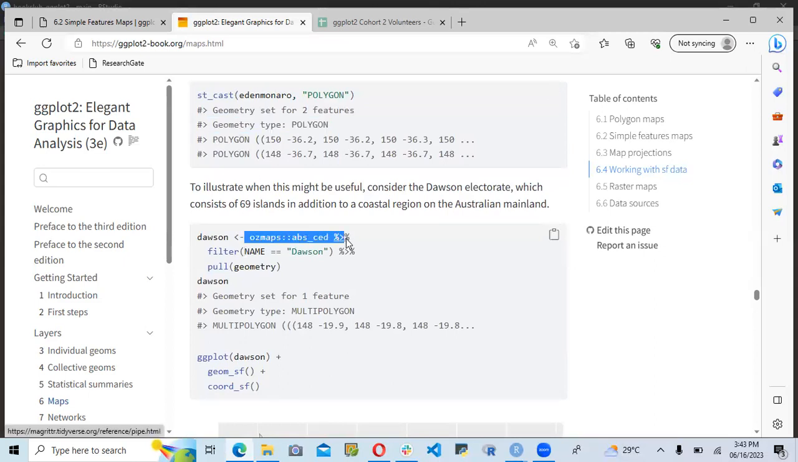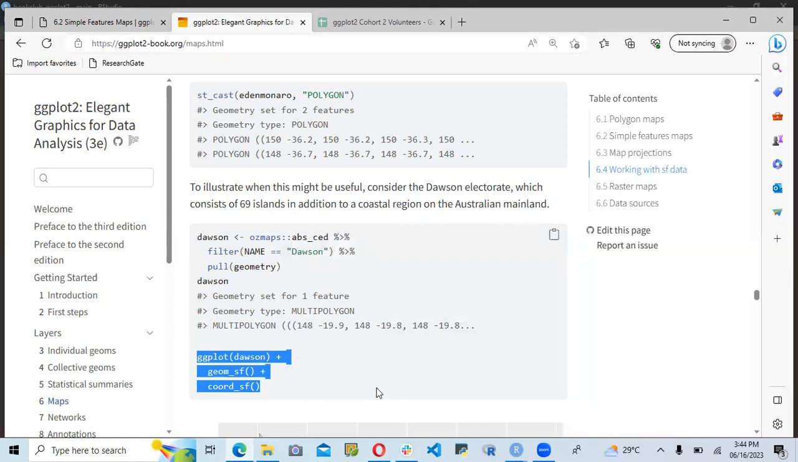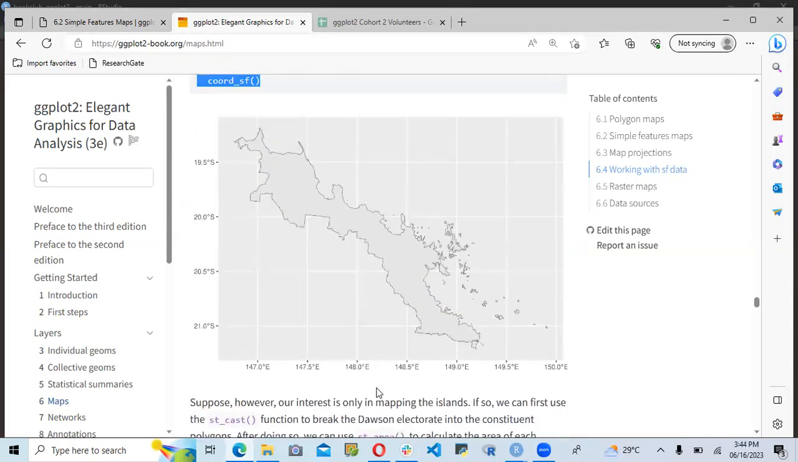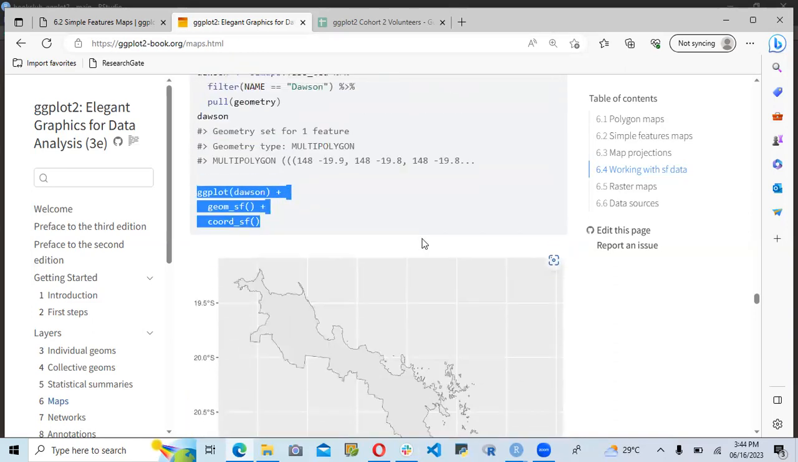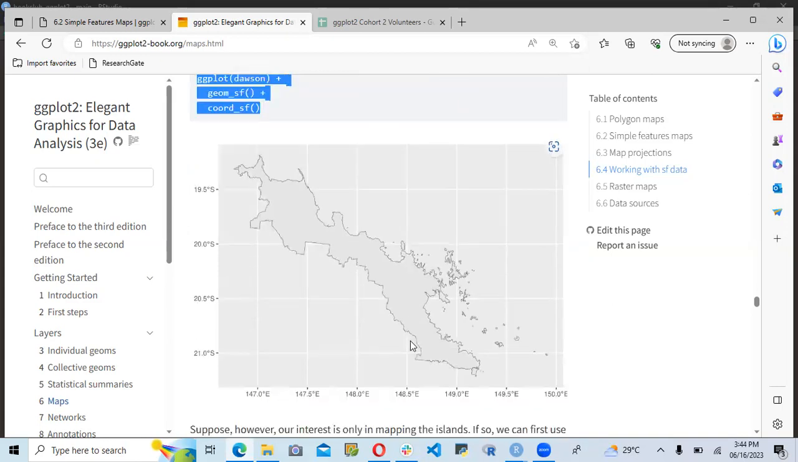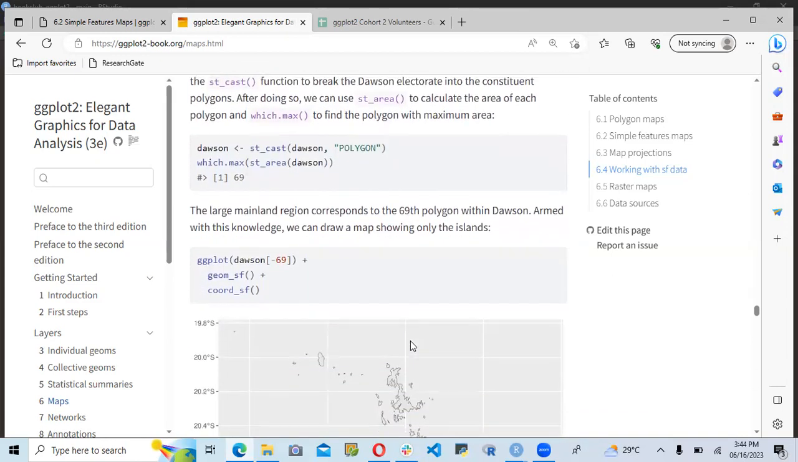So we can have our data. We filter for all the names that are Dawson, and then we pull out all the geometry. We retrieve all the geometry, we call it Dawson. We can see we have a multi-polygon. So we can visualize this using geom_sf, which is from the ggplot2 package. We can see that we have our map with ggplot2. We pass in the data. We say geom_sf, then we say coord_sf, which will now render the map.